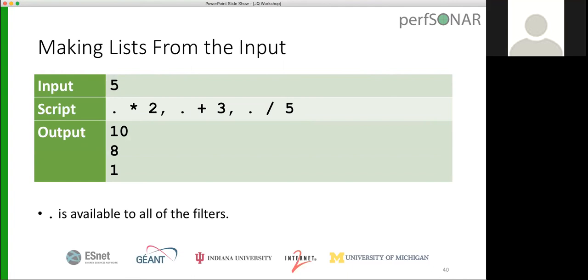Yeah, the dot is whatever the input to the current filter was. And as I start to show you some more complex examples, you'll see why this is. But in this case, for example, what I have up on the screen now is just a very simple example where we have input of an integer, and we just do some simple things to it.